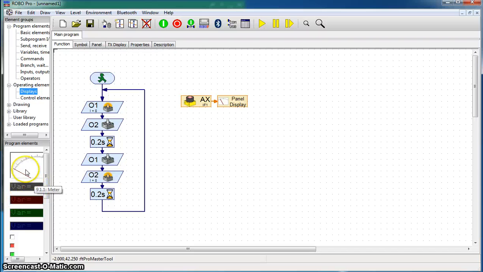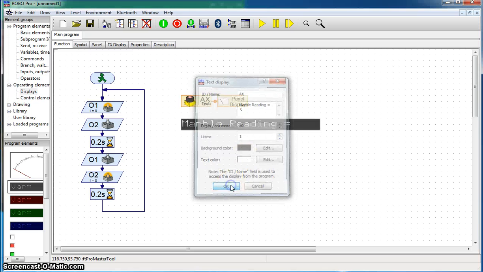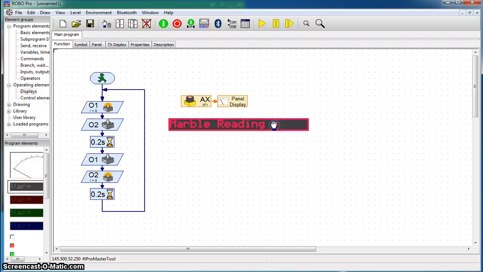Then I need to go into operating elements and grab a display. Now there's a variety of displays. I'm just going to use a text display to display this. I'm going to right click and change its name to AX so I know what it is. Now I can change what's in the text. For example, let's say this is a marble color reading. So we can say marble reading equals whatever it is. And then here we might need to expand this to like 20 digits per column to make it a little bit bigger, so we can get our marble reading in here.